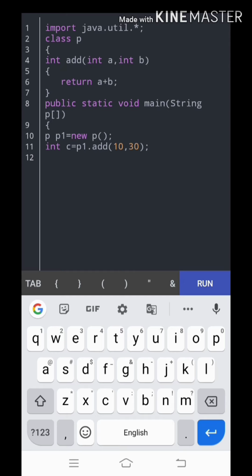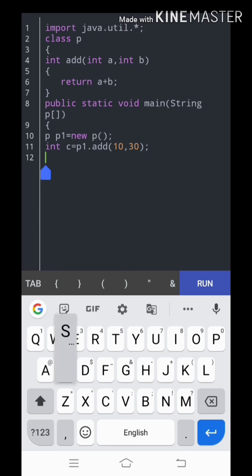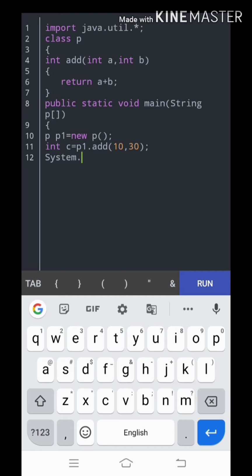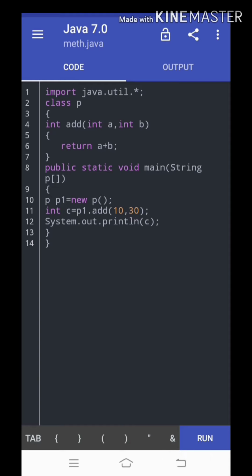So this p1.add will store the add function value, and that value will be stored in c. We need to directly print the c value. System.out.println, so I am going to call the c value directly, semicolon, then close the main function and close the class.